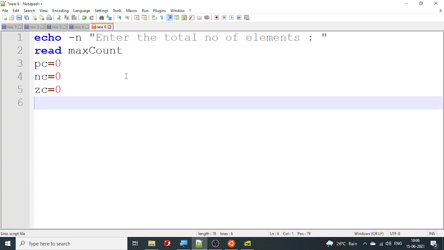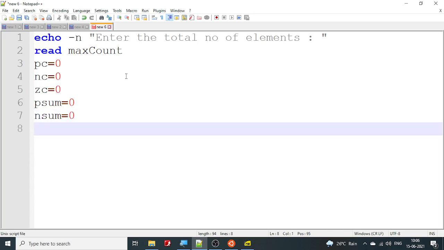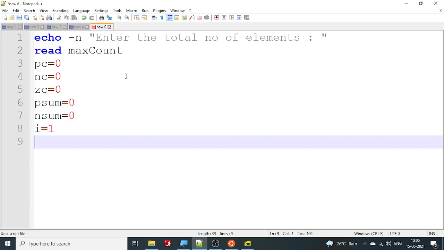Also, positive sum, that is the sum of the positive numbers, and negative sum, that will be the sum of the negative numbers. I will also take the counter variable and initialize it with 1.